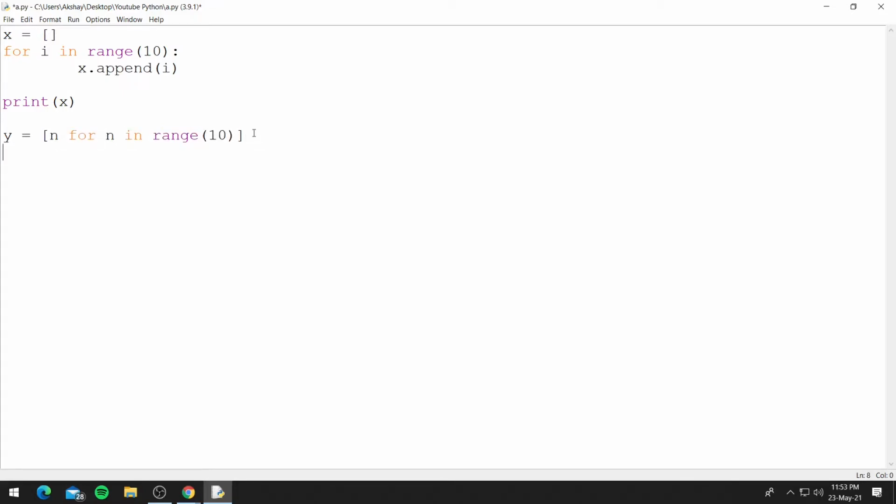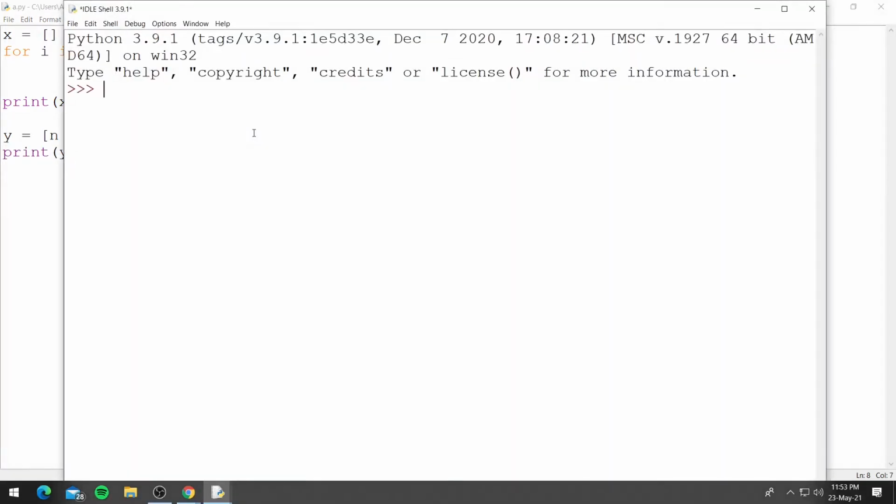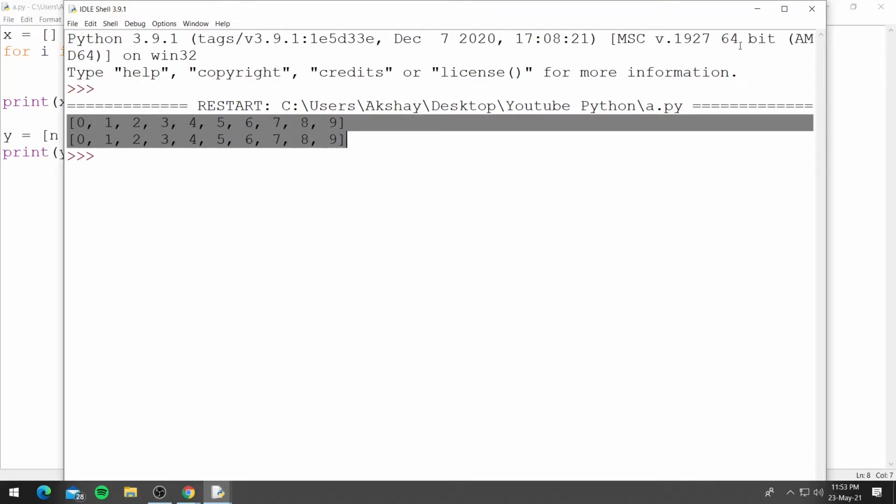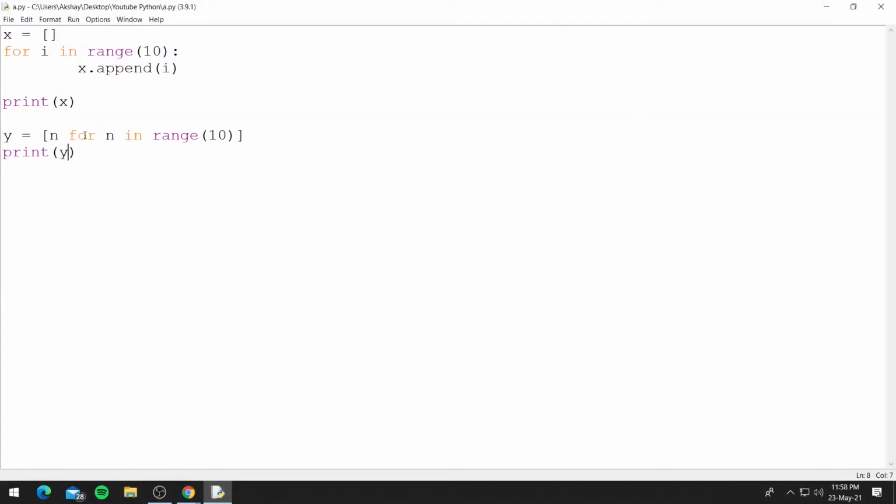So let's print the second list and run the code. And you can see we get the same list, but using list comprehension it is really easy and fast to write and understand. So list comprehensions are really similar to regular for loops, but the element that we want to add to the list is first and then the for loop. So this is what we want to append or add to the list, and this is the for loop.